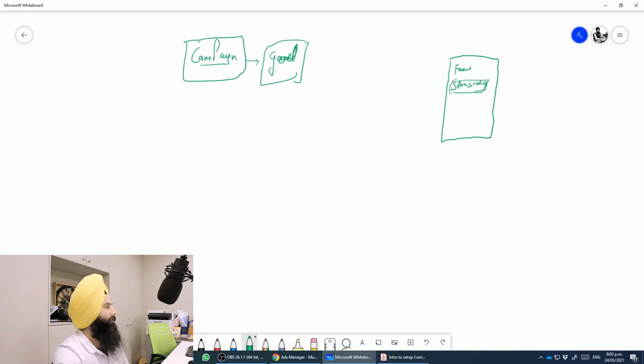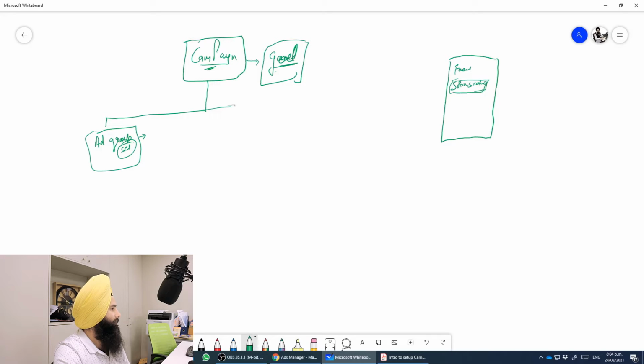So in one campaign, where we are going to set up our goal, there will be an ad group, or we call it an ad set, right? In one campaign you can create more than one ad group, or more than one ad set. So same thing, you can make more than one ad set. In ad sets, there all the magic will happen.